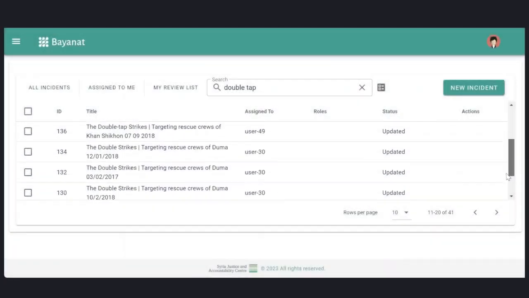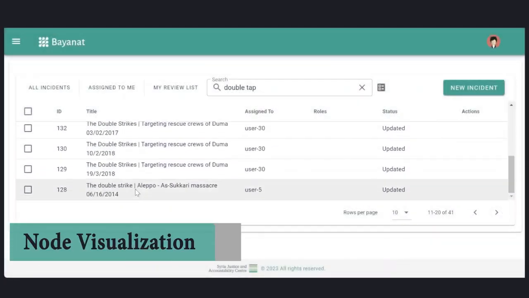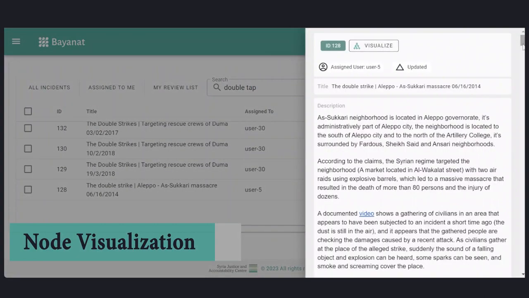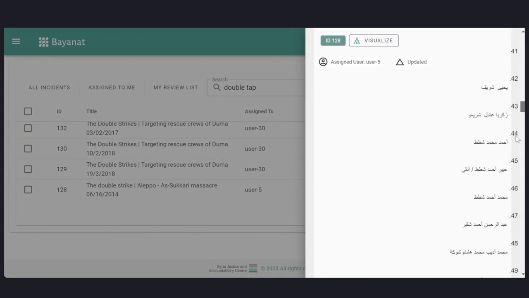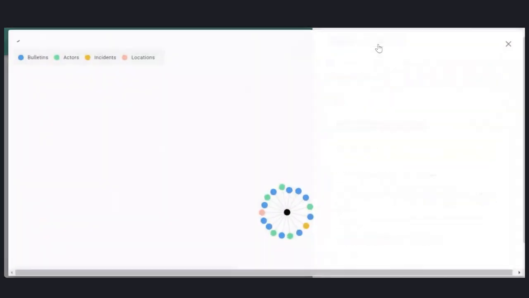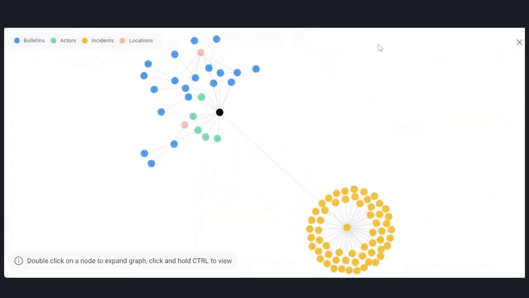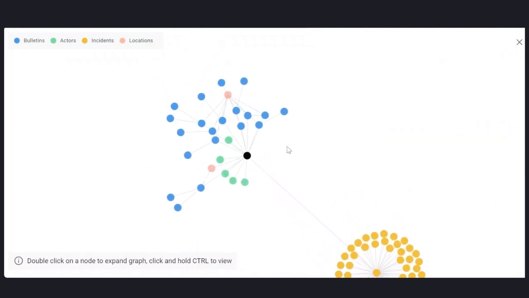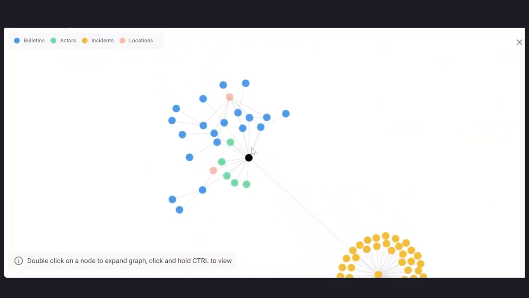Bayanat's node visualization tool displays relationships between linked pieces of evidence in Bayanat and the people or entities associated with them. Instead of viewing these linked items in a list format, the relationship visualization tool allows users to see all pieces of data linked to a given item. The blue bubbles represent pieces of evidence relevant to this incident. The green bubbles are individuals or groups, and the peach bubbles are locations.